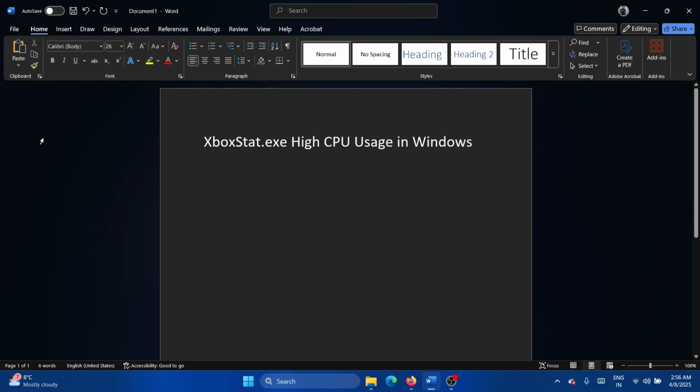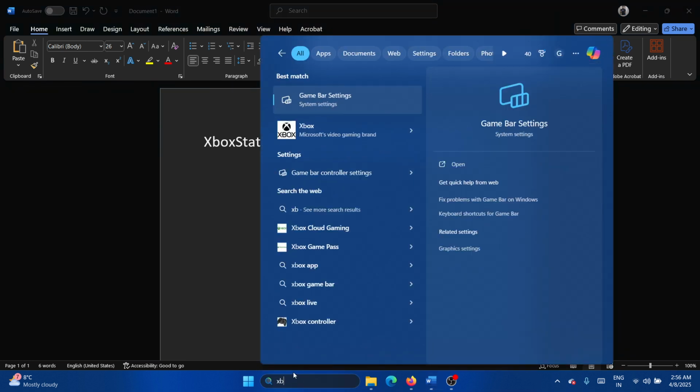Hey friends, if you encounter this issue, XboxStat.exe high CPU usage in Windows, then please watch this video now. If you're genuinely using the Xbox application, for example, I have the Xbox application, then it will be a problem. But other than this, here's what you can do.